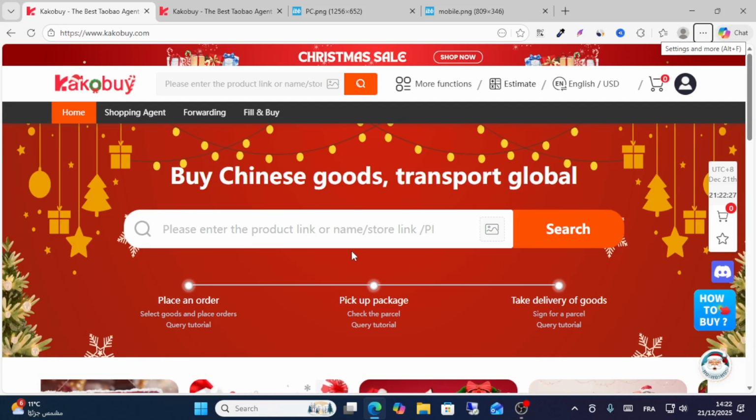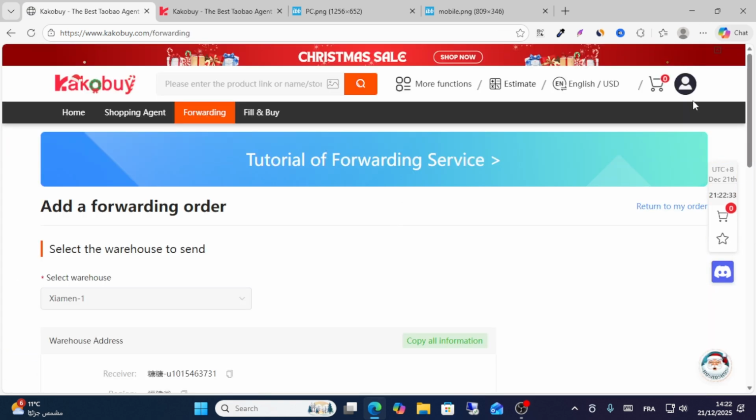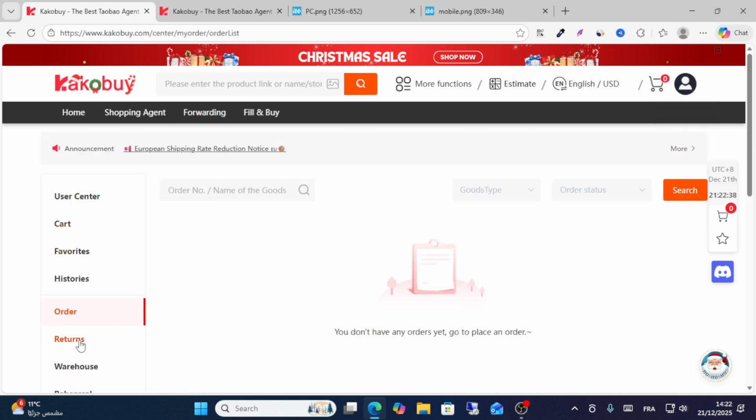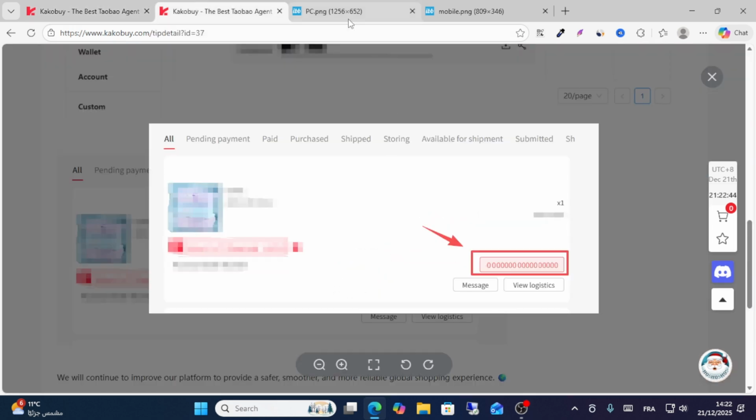Today I will show you how to track an order in Kakobuy. So friends, if you have any purchase order, just go to the order section. When you go to this order section, you will see this option, friends. You will see all your order details.